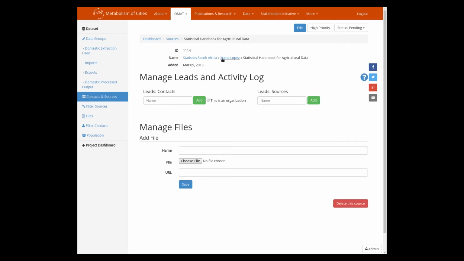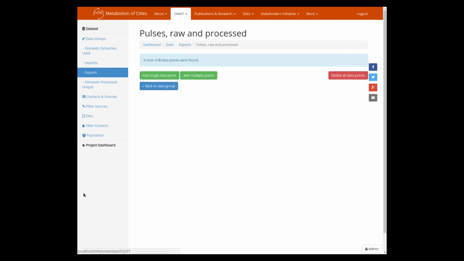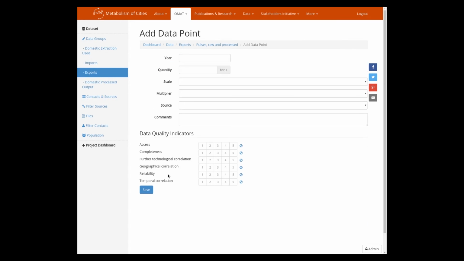Now, the most important thing is that once you have added contacts and sources, you can associate different data sources with data points. So let us have a look at this. If I go to my data groups, let's say exports, I'll click on a category and I'll add a data point. Now, we'll enter some data here. Remember, we have scales, scale of Cape Town. Now, under sources, I can click on the different sources that are in my system. At this point, it's only one. So this allows me to say where the information that I'm entering now comes from.